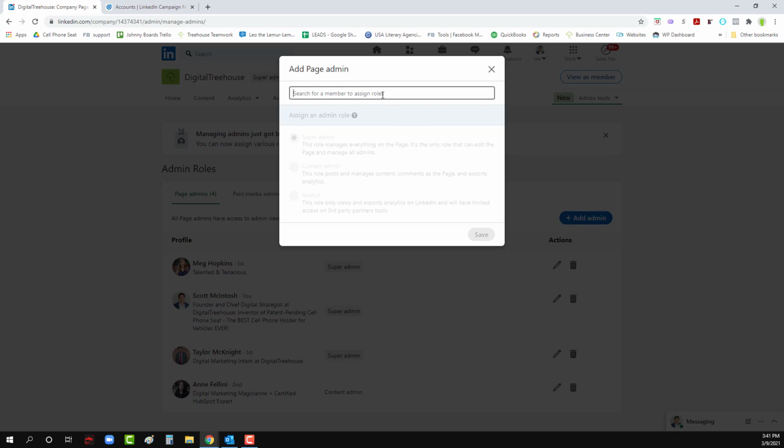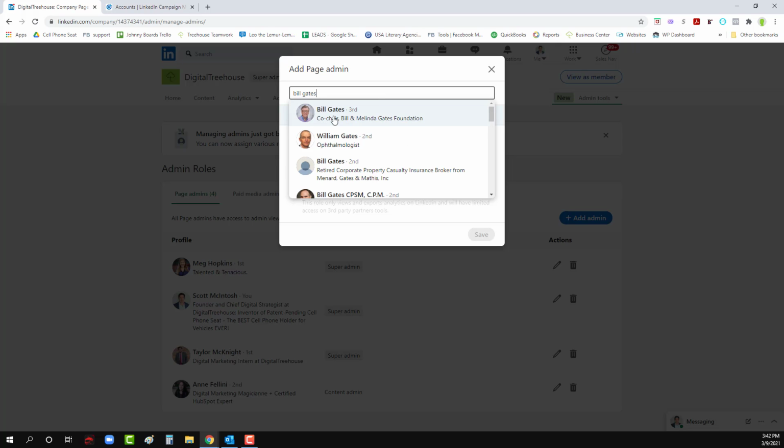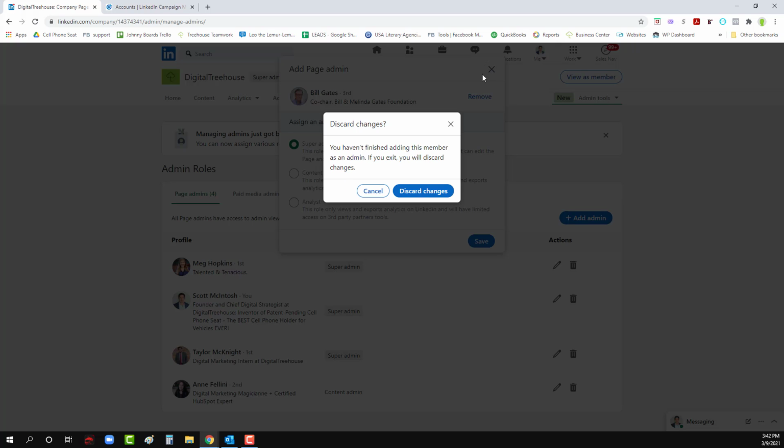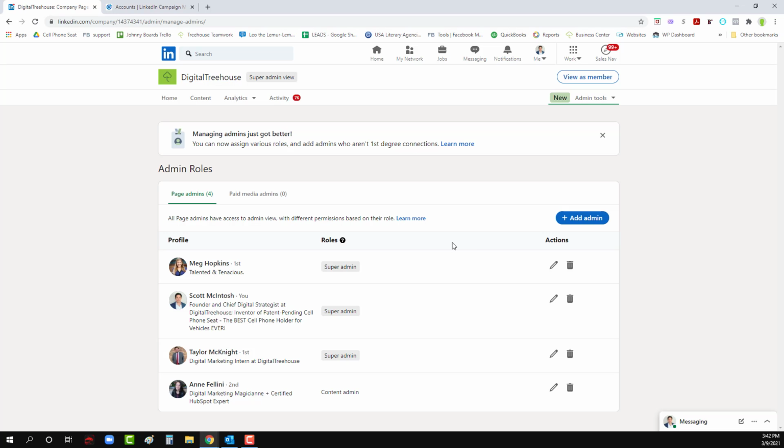So I can add an admin here. Now, this is where you just kind of have to search and find the person, right? So it's like Bill Gates. All right, so I can add Bill Gates as an admin potentially to my page, right? And hit save. So when he logs in, he could actually be the admin of my website. This would actually be an interesting way to spam people. I wonder if they would get a notification. Let me discard those changes. And you can delete admins here too.